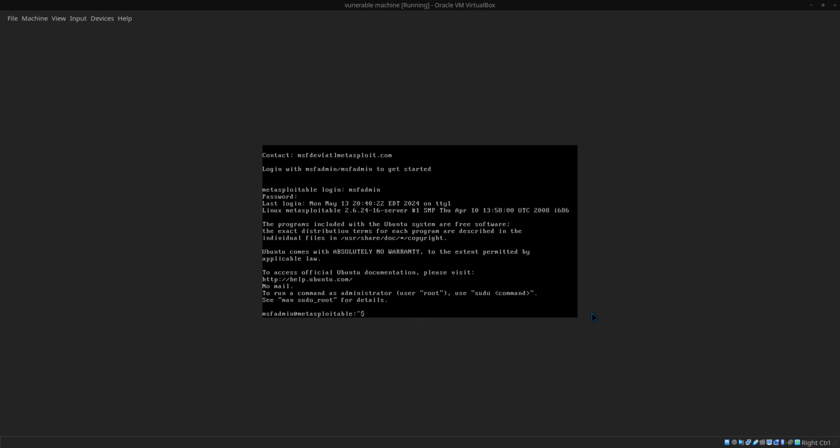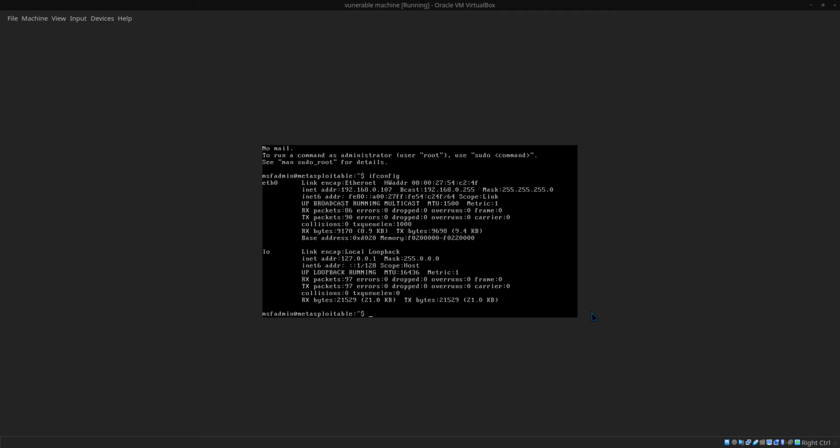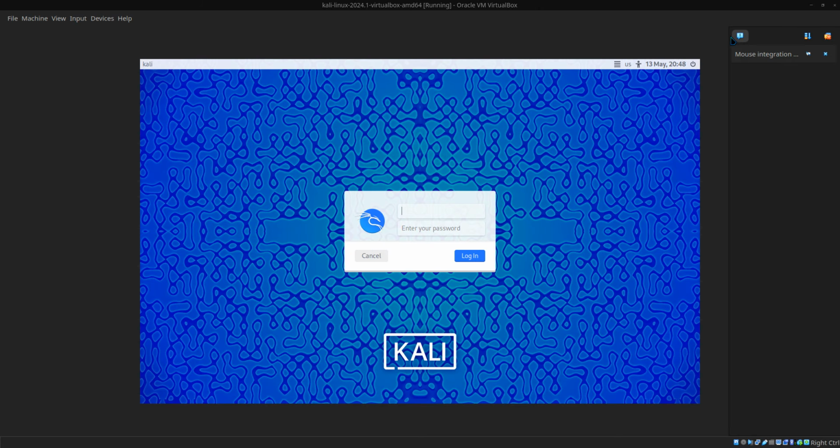So now to check the IP address on our vulnerable machine, there's a command called ifconfig. So you type ifconfig on the terminal, then press OK. Now you can see that in our eth0 interface, we have inet address 192.168.0.107. So that is the IP address given to our Metasploitable server. So our server IP now is 192.168.0.107.